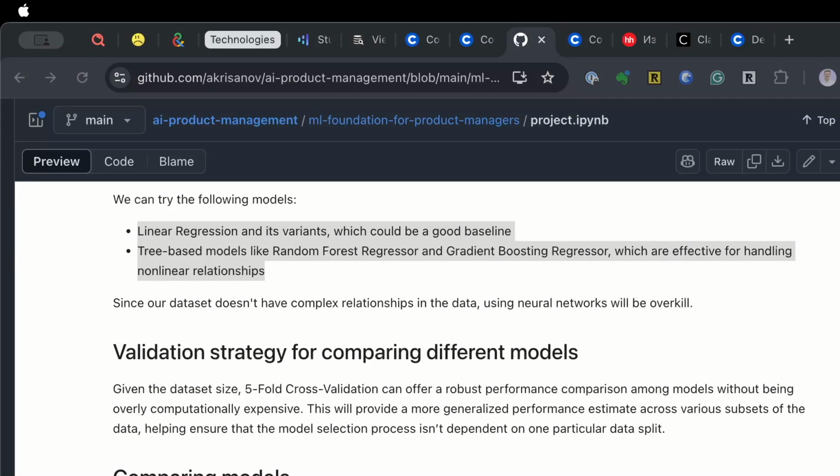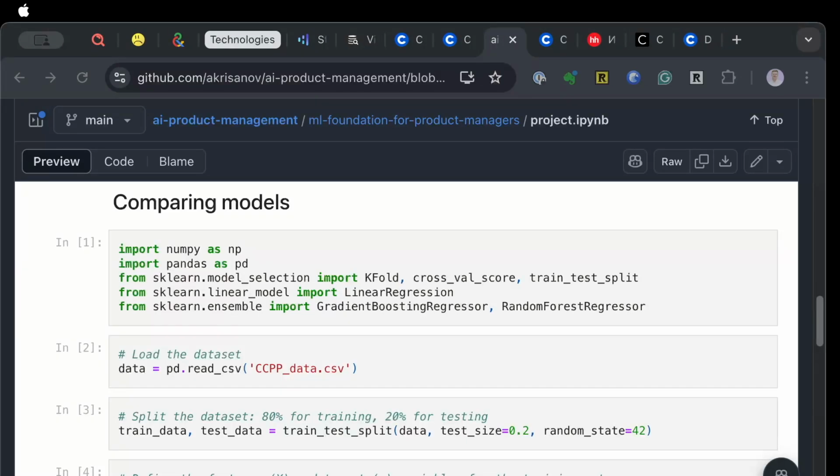To validate selected models, I'm going to use a 5-fold cross-validation strategy. That strategy can offer a robust performance comparison among models without being overly computationally expensive. Because I'm using Python in this Jupyter notebook, I'm relying on pretty popular Python libraries such as NumPy, Pandas, and scikit-learn.